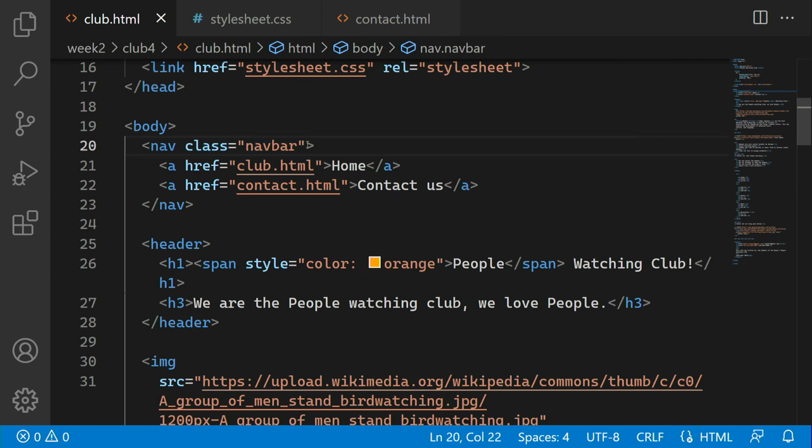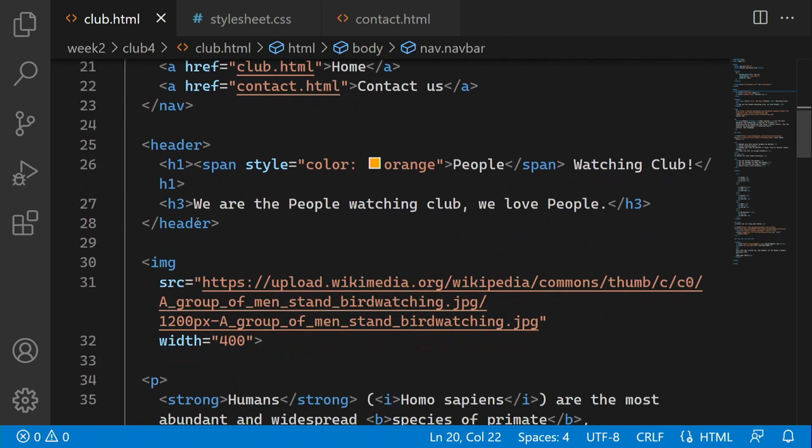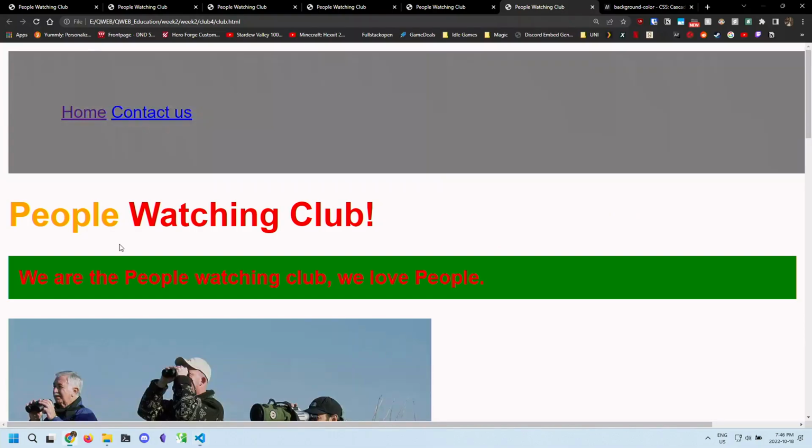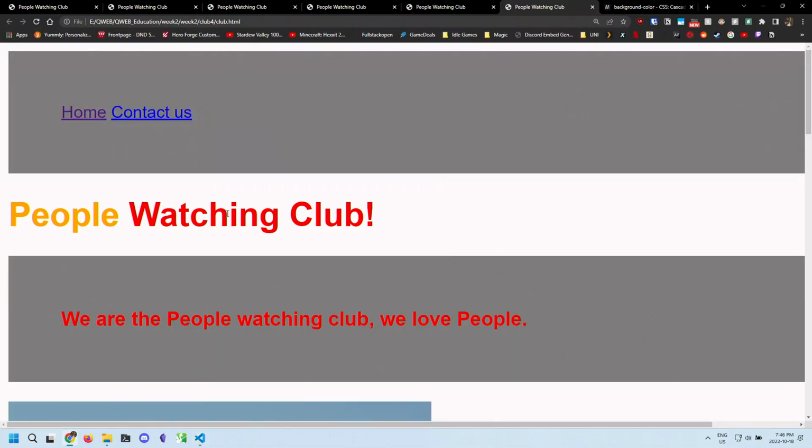You can give something multiple classes by separating them with a space, but we can then go through our site, and we can assign this navbar to anything we want. If we want to assign it to this h3, we can also give it navbar, and if we save it and refresh, we'll realize that h3 gets the exact same styling that the navbar did.